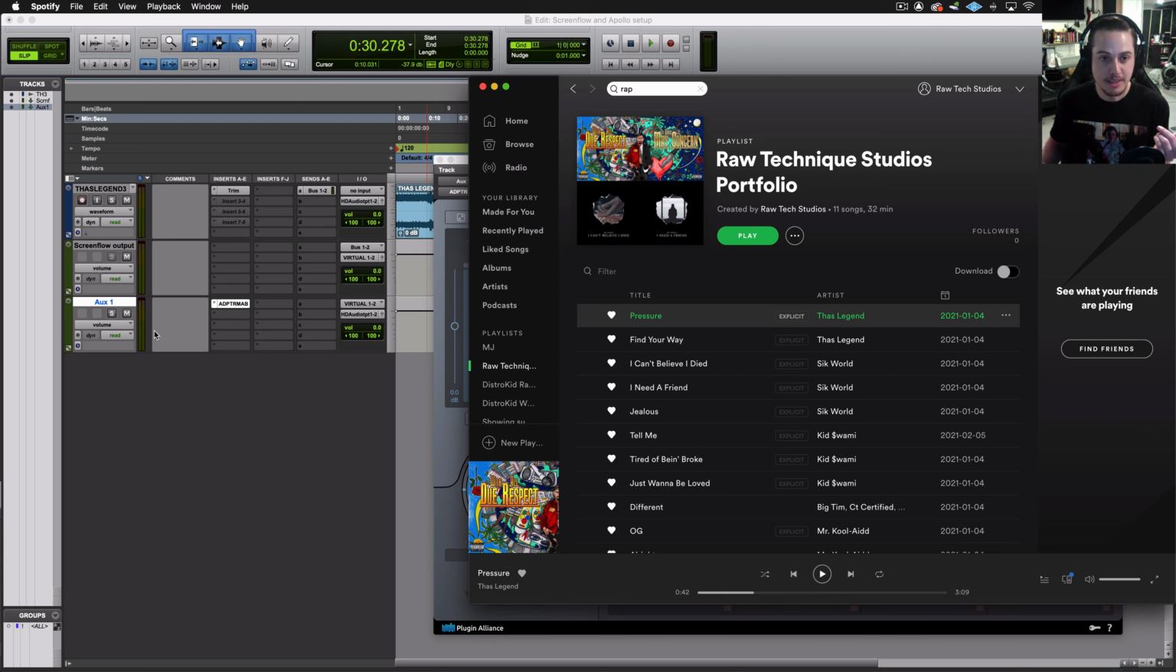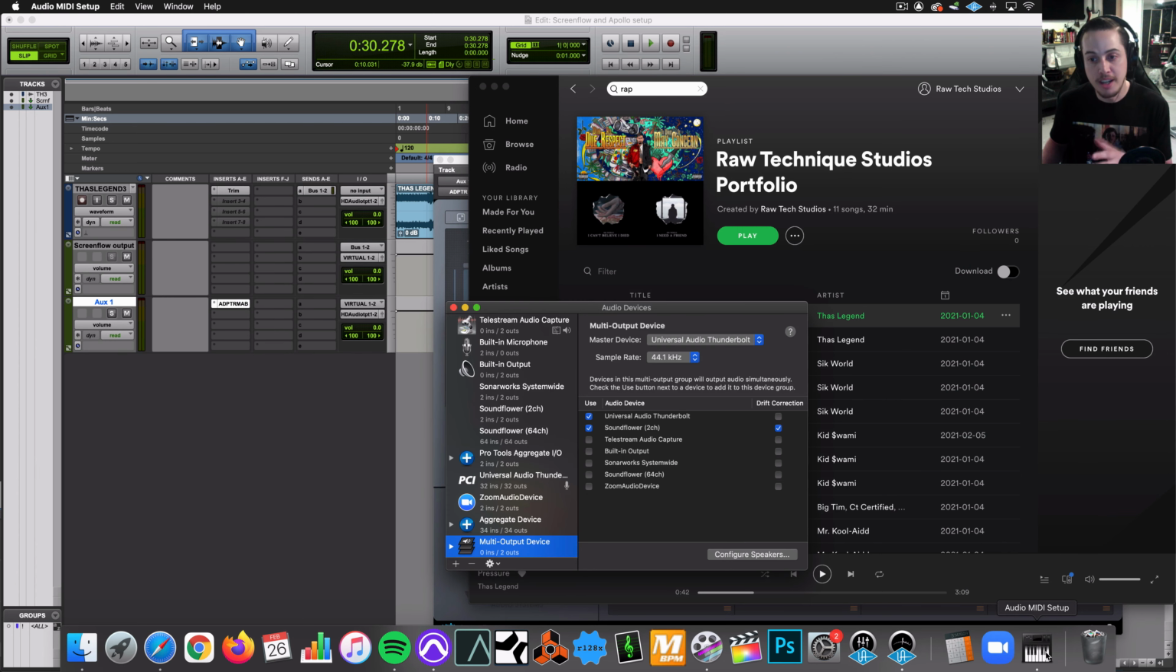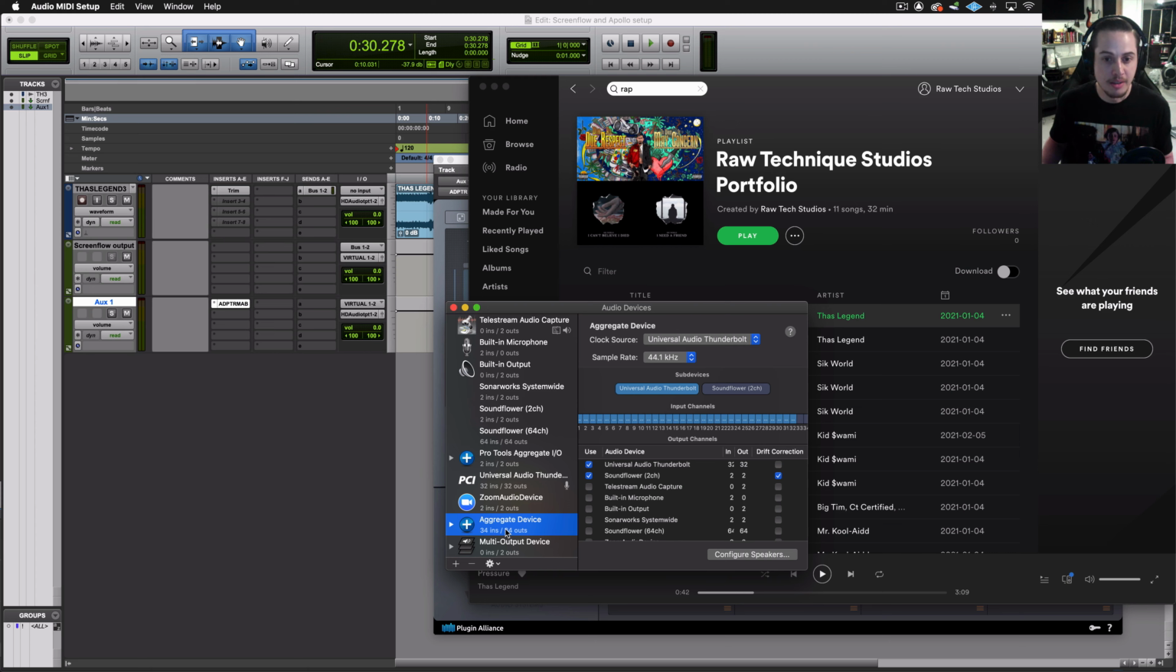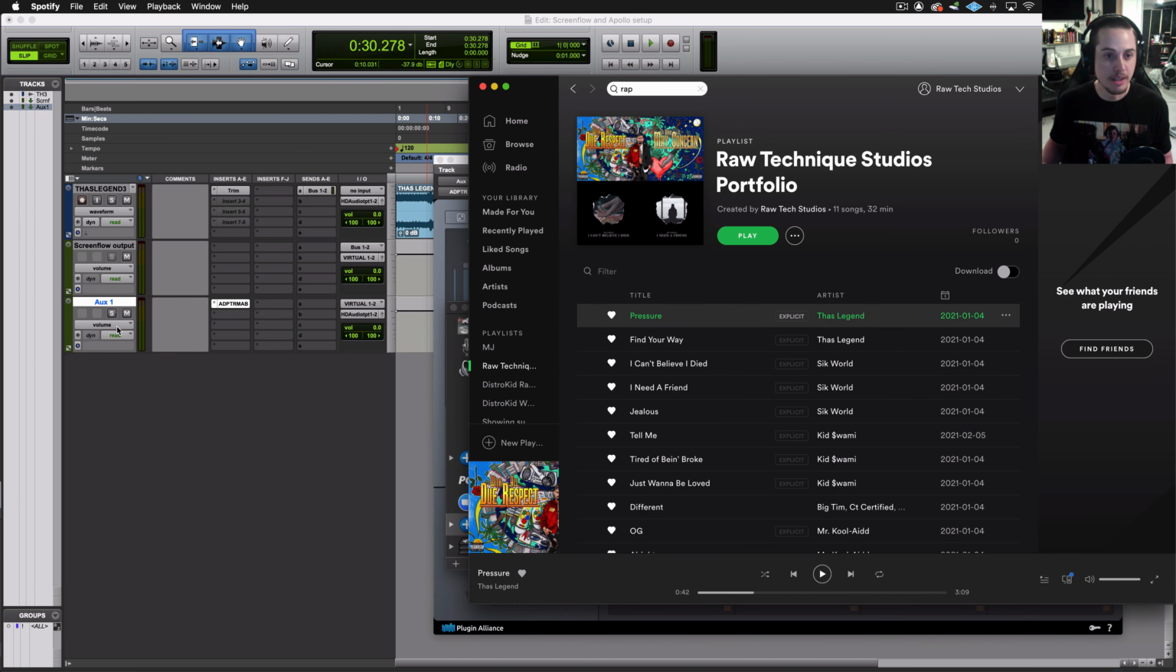You can see it's not going into Pro Tools yet. We have to go over to the Audio MIDI Setup, go to Aggregate Device, right click on it, and use this device for sound output. Now if I press play on here, it'll come into Pro Tools.